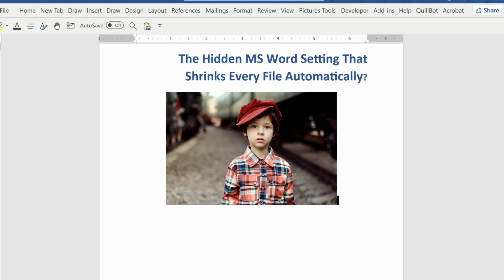Stop wasting time compressing every single picture in your document. I'm going to show you a hidden setting in Word that automatically optimizes every image the moment you hit save.